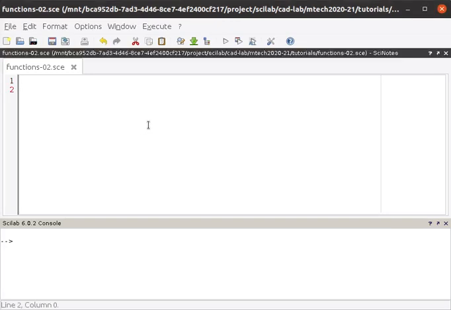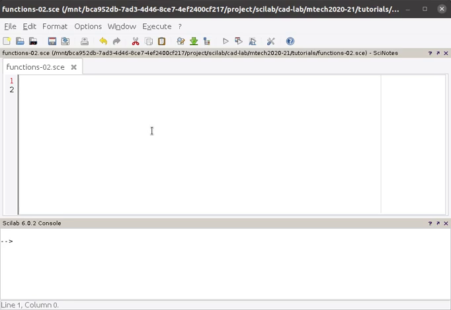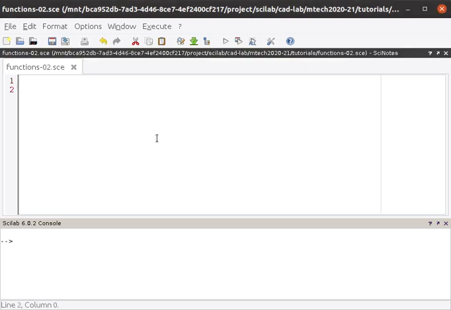This is the second part of our series for defining functions in Scilab. Now we will define a function that is useful in chemical engineering. In the first lecture you understood how to define functions, but now we will define some functions that will be used in chemical engineering.